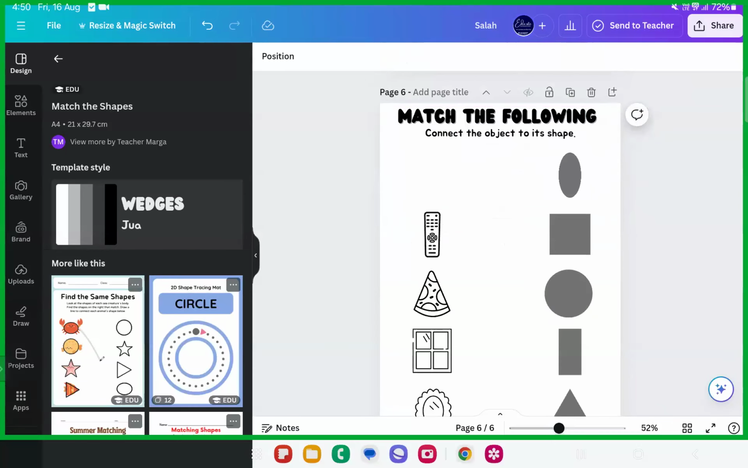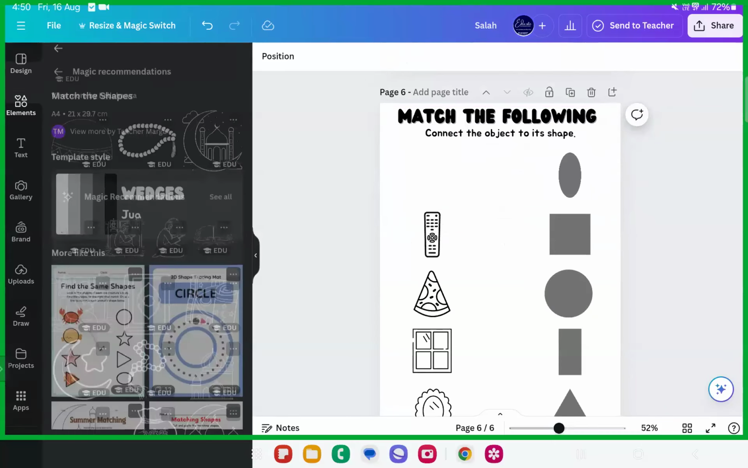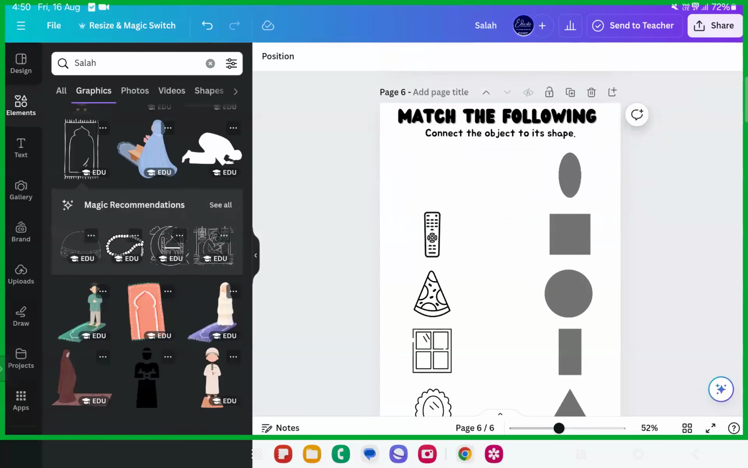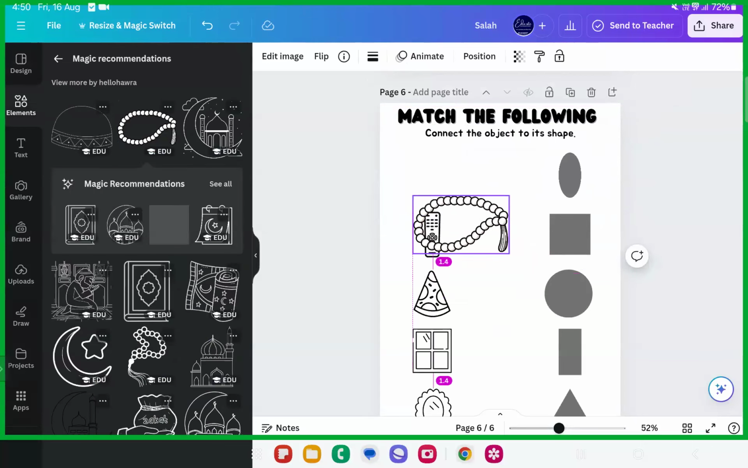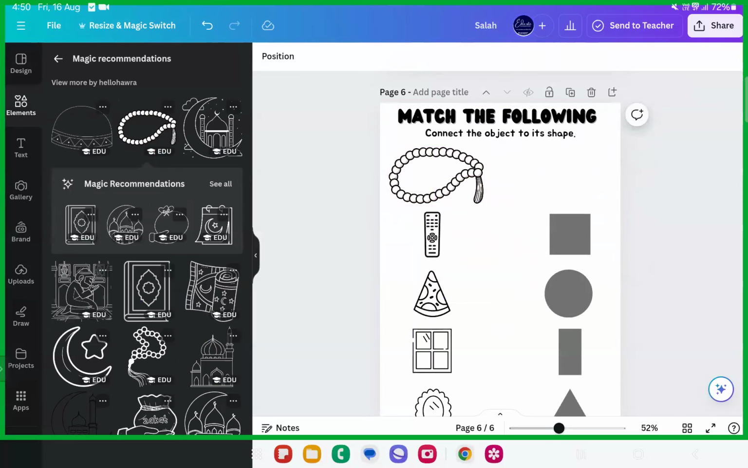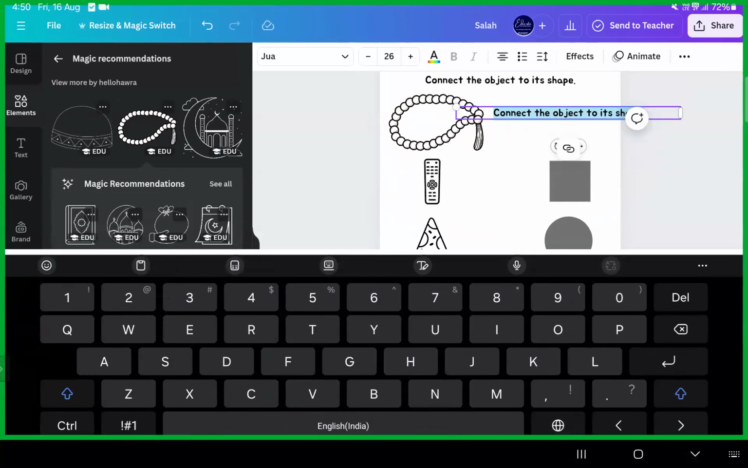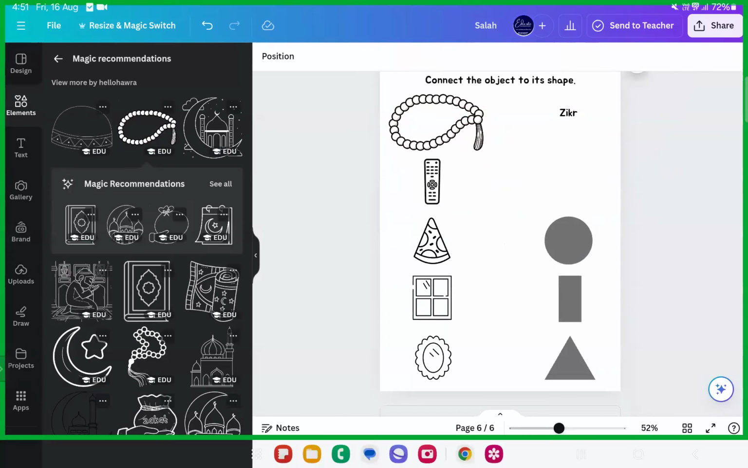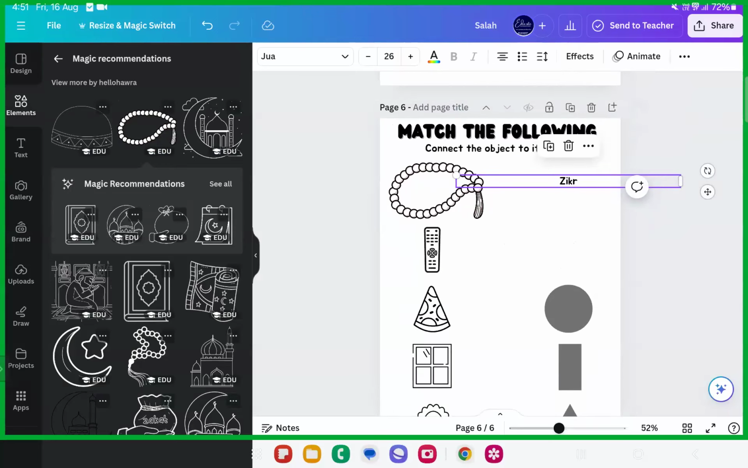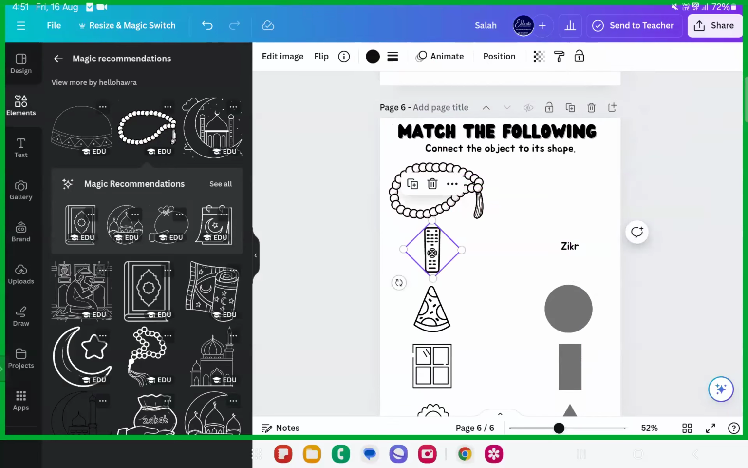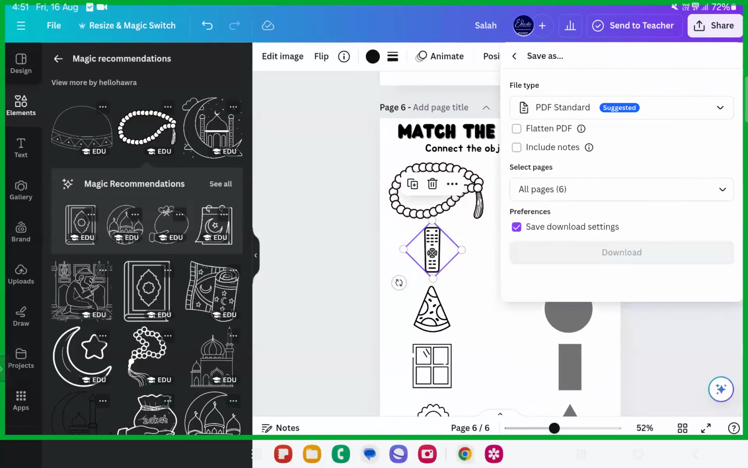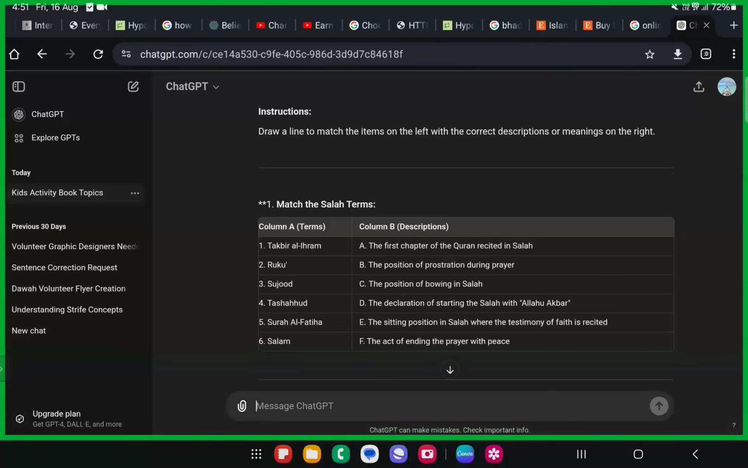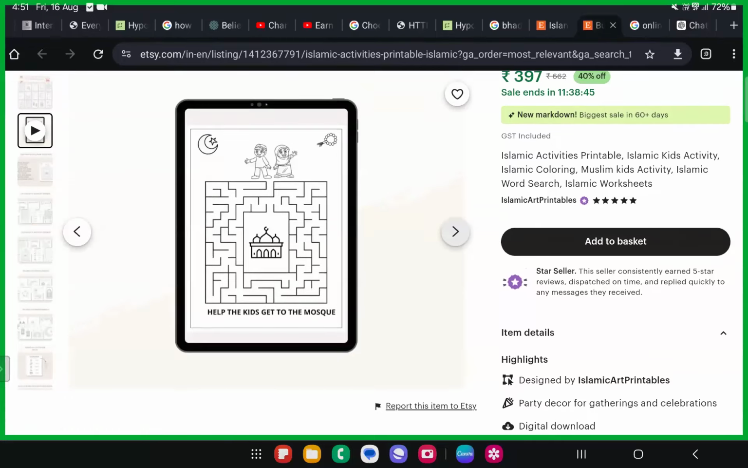Or you can write, for example, here you can put a tasbih here. Something like zikr. Okay, this zikr you can just put it up here and you write here zikr. Instead of this I'll just write zikr here, ZIKR. Okay, this way you can just generate beautiful worksheets, and this is how you just have to download it in the PDF format, and then on this Etsy you just have to sell this PDF. That's all. And you just have to write a detail.